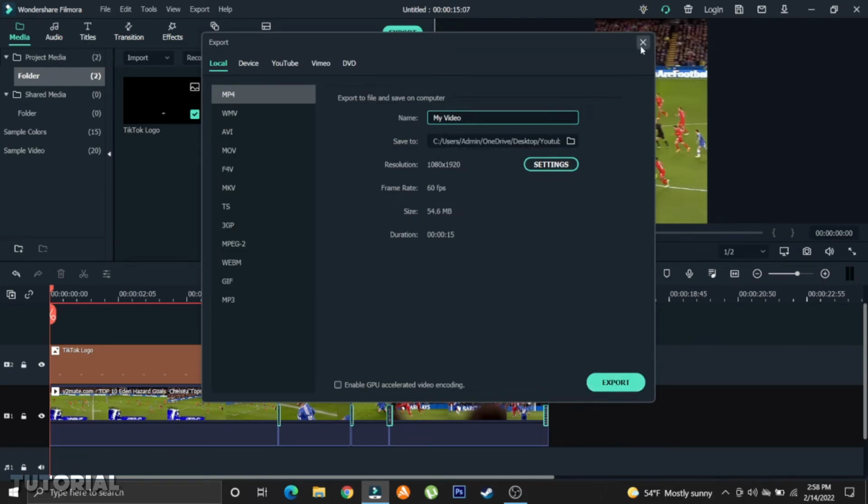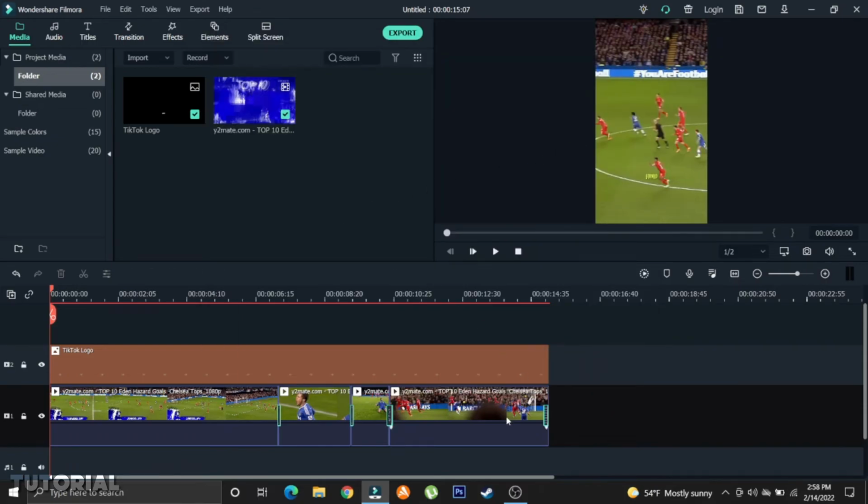It's not a big deal to make edits on TikTok. So now I'm just gonna show you something really cool on how this edit can look like.